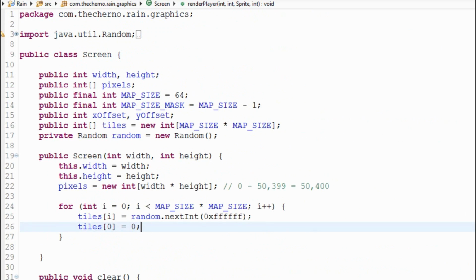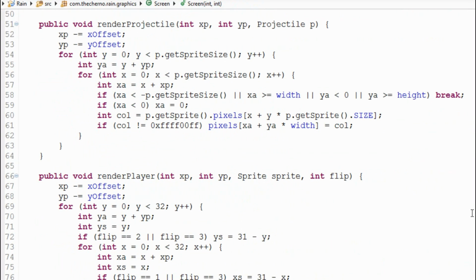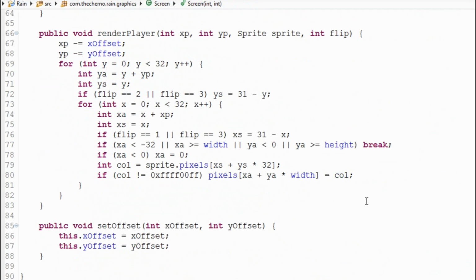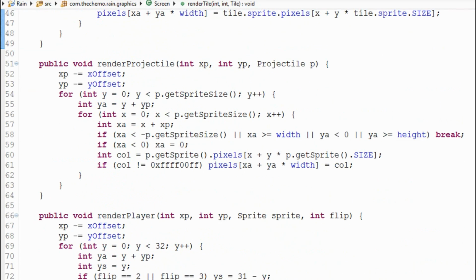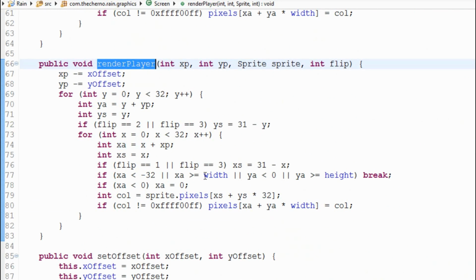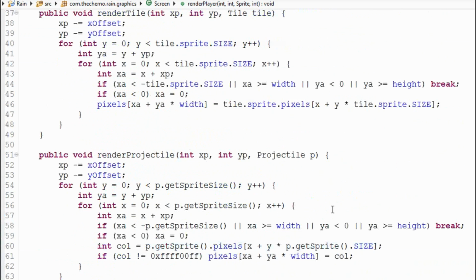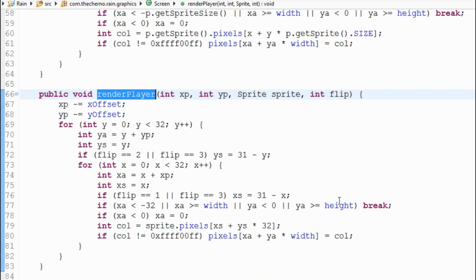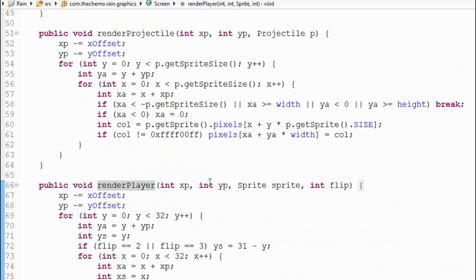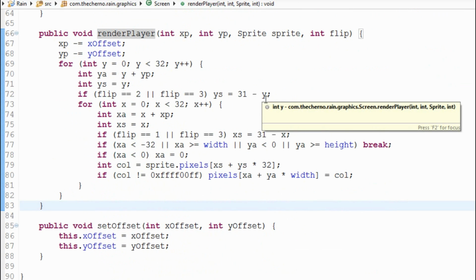So, screen class. Now, the deal with this is that we've got a bunch of render methods here. We've got render tile, we've got render projectile, and we've got render player. What we haven't really explained, I might have explained this probably half a year ago, is how they actually work, why they do what they do, and how we can control the size of the pixel array that's being rendered, right?